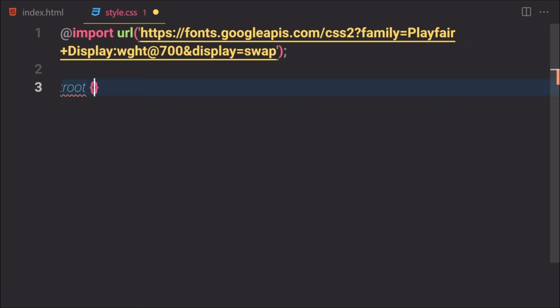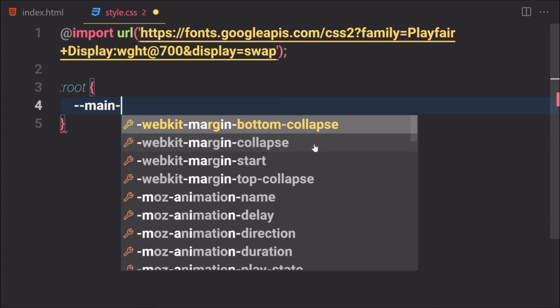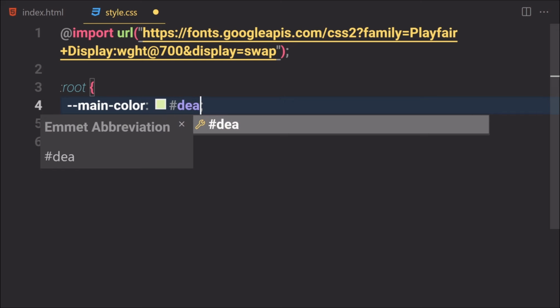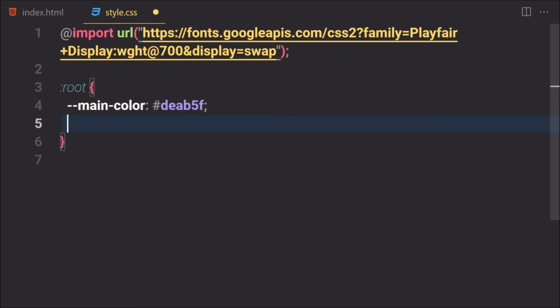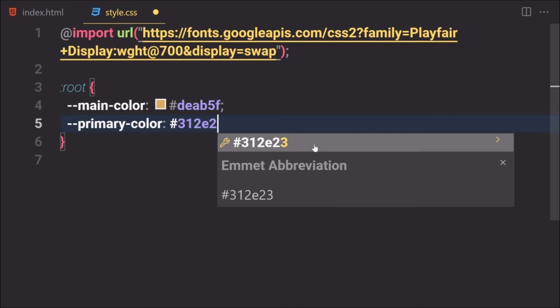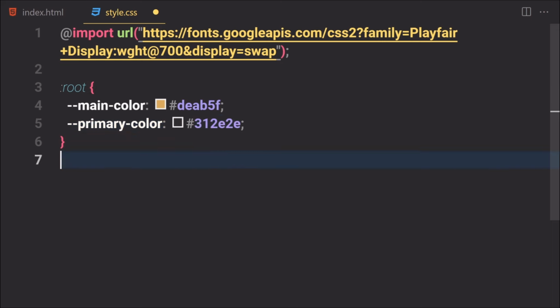First of all, let's create a few variables. I'm going to create a variable for our main color, and the main color we are going to be using is DEAB5F. So this is going to be our main color for this project, and now the primary color we are going to be using is 301E2E. So this is going to be our primary color for this project.